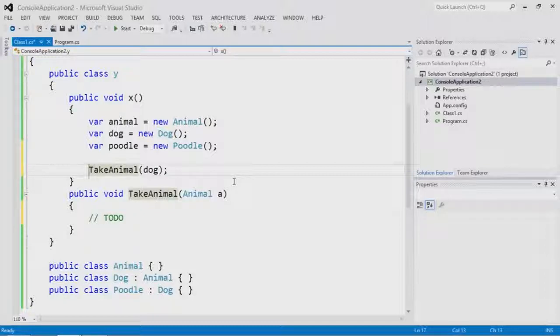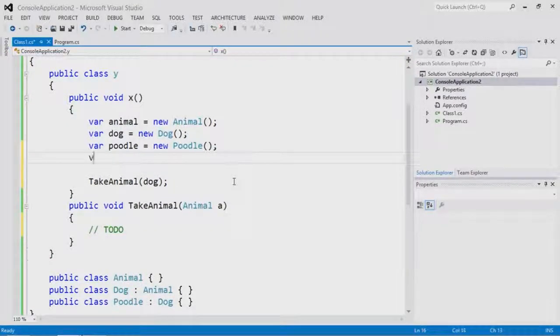Yeah. That's really interesting. Why don't you define a couple of properties in, say, dog or poodle? Oh, okay, sure. Let's say all animals have.